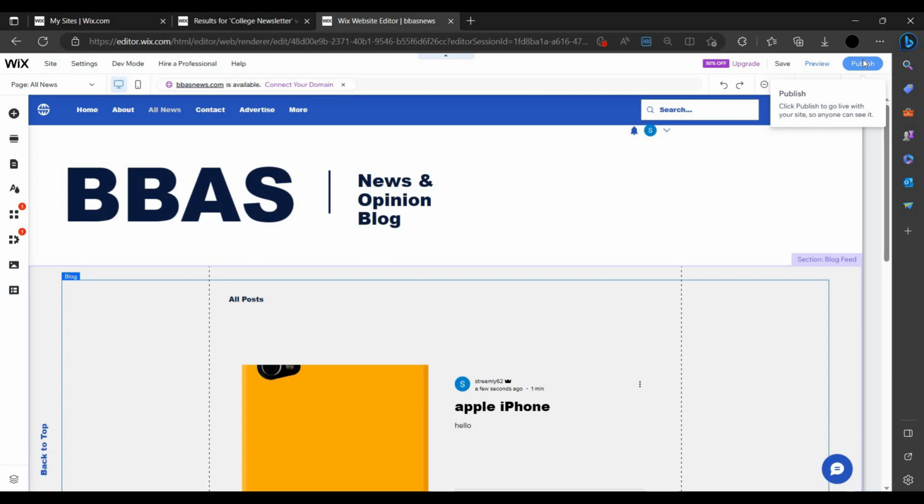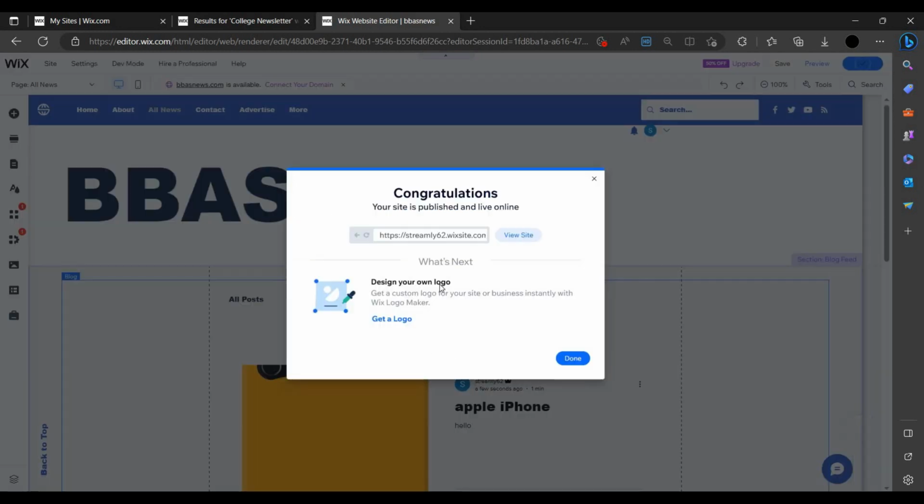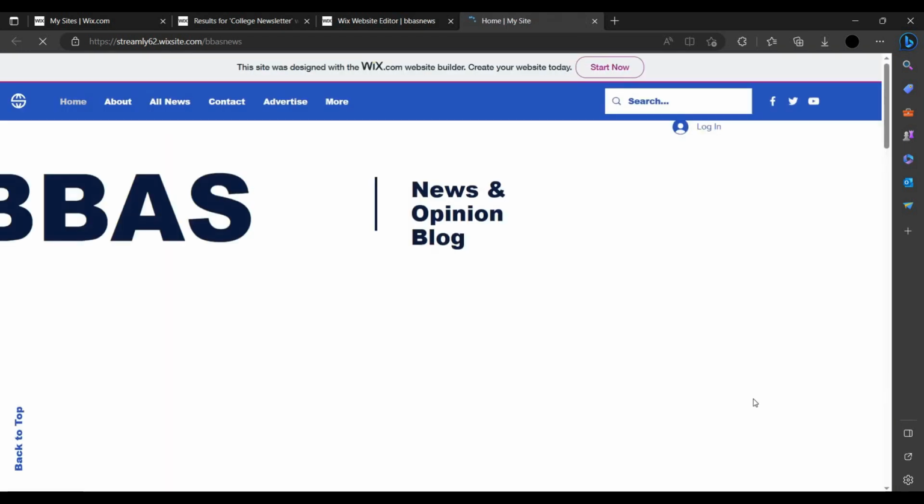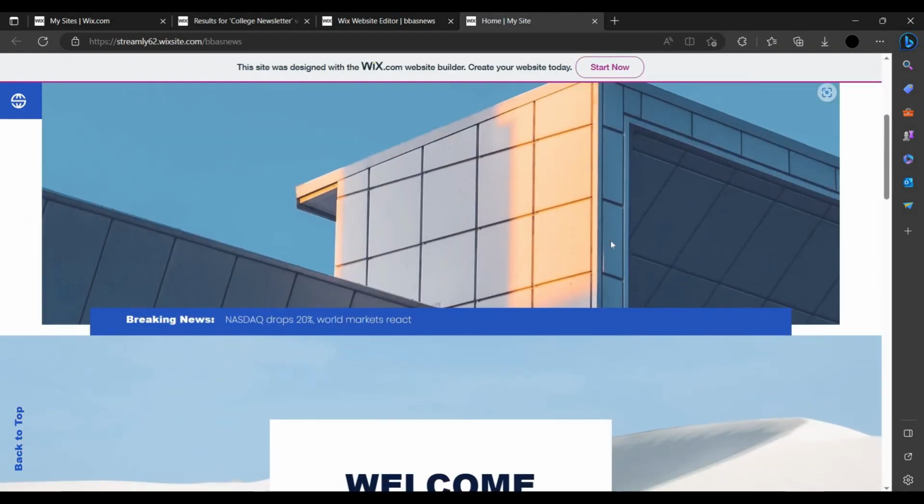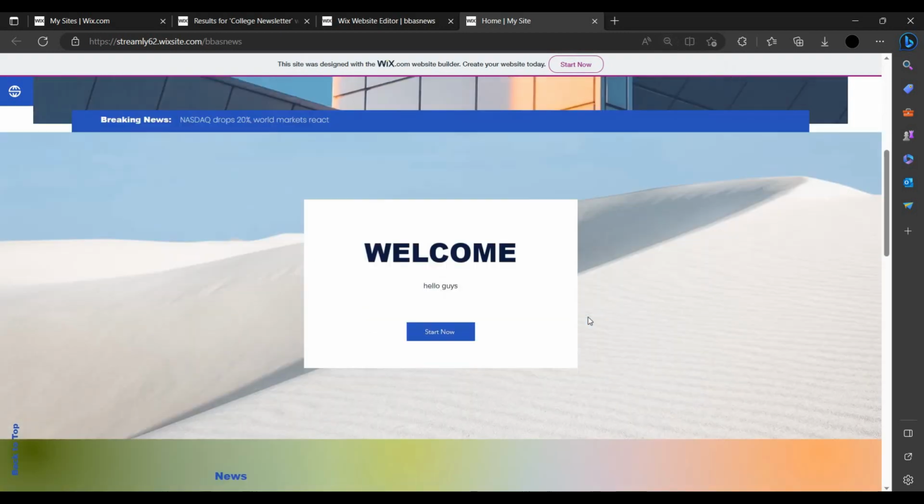Then you have to click on this button, publish. Then wait for some time, and it will be created. Now click on view site next to this. It will show your site. As you can see, we have created this type of site.